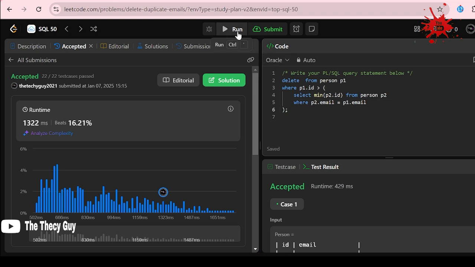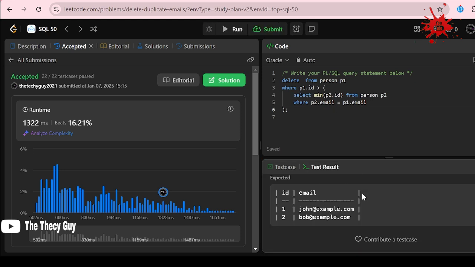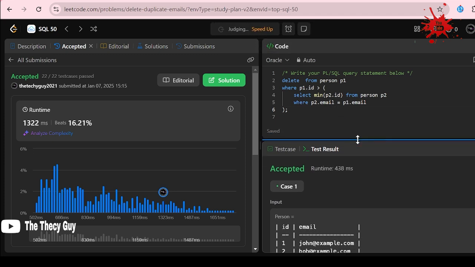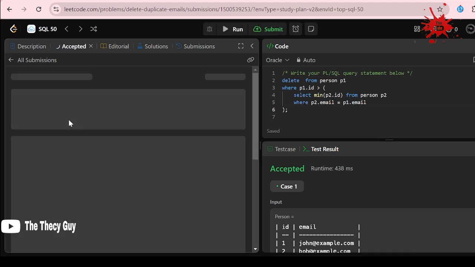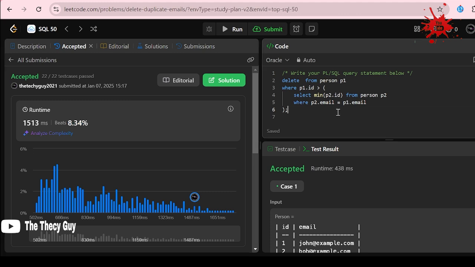Closing. Let's try to run this, because it is delete from Person p1 where p1.id, and we are taking here the p2 id. Yeah, it is giving us the correct result. Let me submit this as well. It was 16% faster. Let's see this one. This one is 8% faster, so that solution was faster than this one.